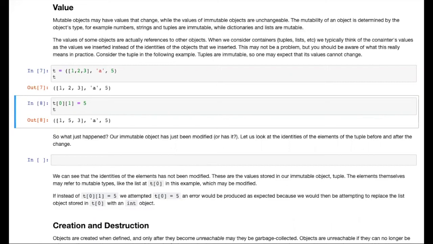A tuple is a container, meaning that it contains or stores other objects. To do so, however, it actually stores references to those objects, which really means it's storing the identities of those objects. Just like our name x stored the identity of the integer in the first example, this tuple is storing the identity of a list, a string, and an integer.